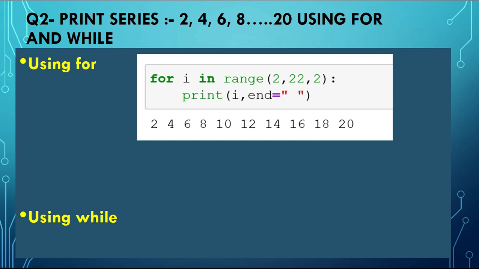So inside the loop we are printing the value of i, and end equal to space means that after i is printed, one space will be printed after each value. So you can see the output from 2, 4, 6 up to 20 is printed. Now the same program is to be made using while.